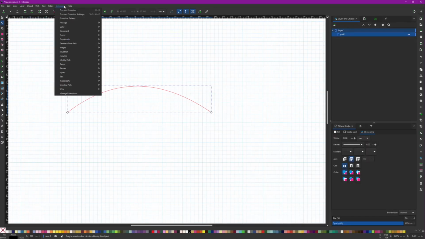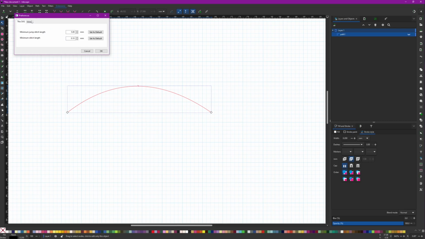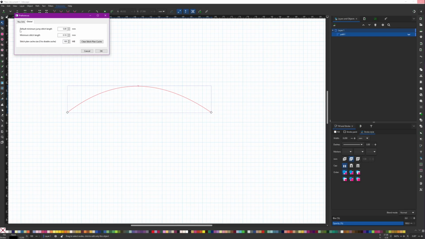So what you want to do now is go to Extensions, Inkstitch, Preferences. And now you want to go to the Global tab. And this setting, default minimum jump stitch length, you'll want to set this to probably 5 millimeters. If you have a machine that automatically trims jump stitches that are above a certain length, you'll want to set this to the value that you have on your machine.